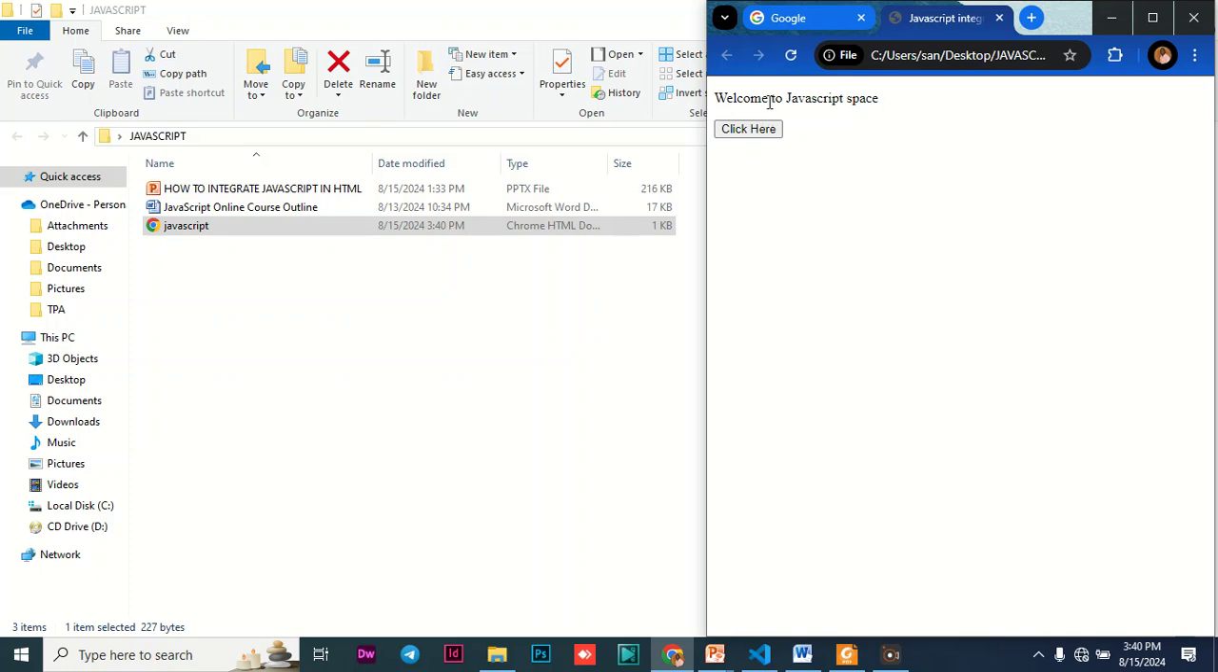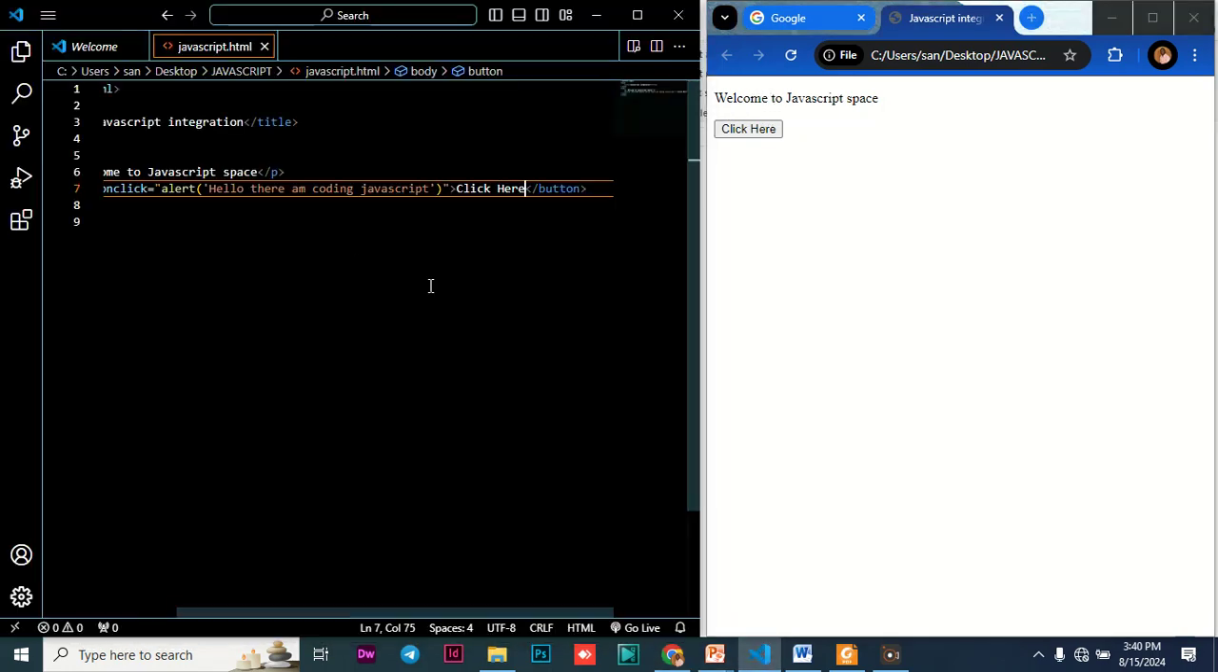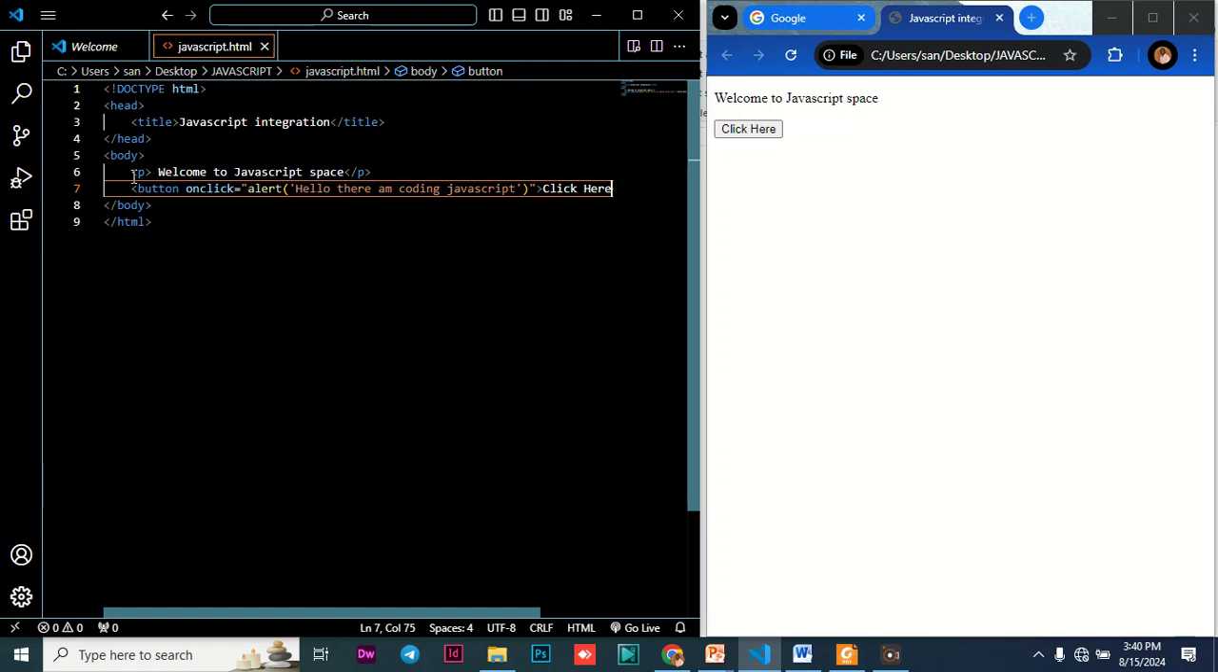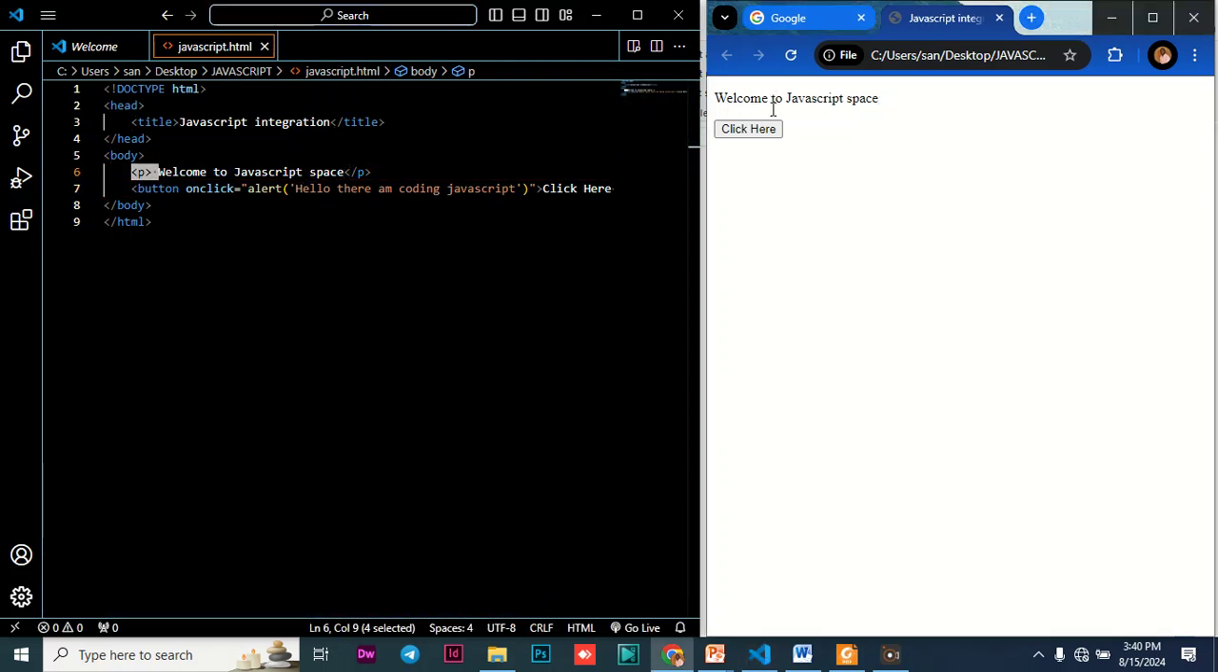You can see here we have got the paragraph that we created. So let me bring it up again. So we have got the JavaScript. You can see here we have got the paragraph that we have just created. It has been displayed in our browser. And then down here we have got a button called click here. When I click here, I should be able to see that output. Boom, there we have it. The output here is hello there, I'm coding JavaScript. This is the text that is going to be displayed, and you can see it is a pop-up.